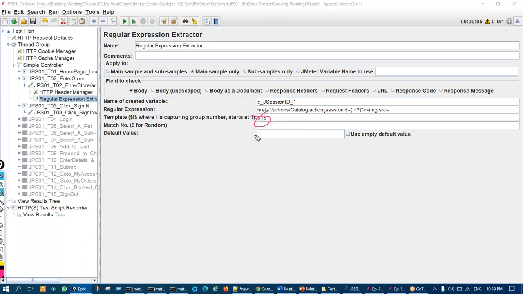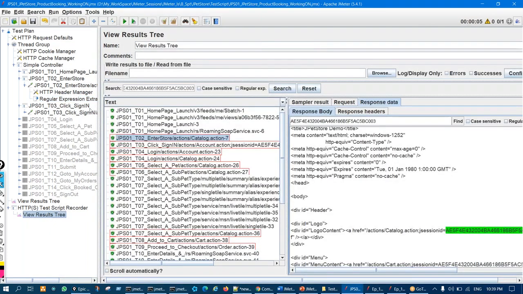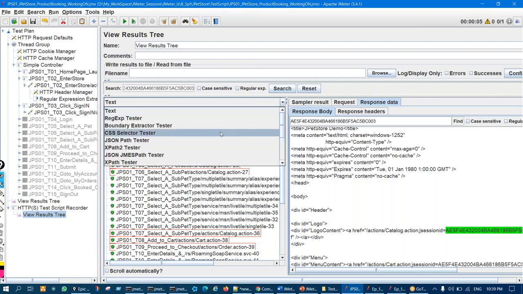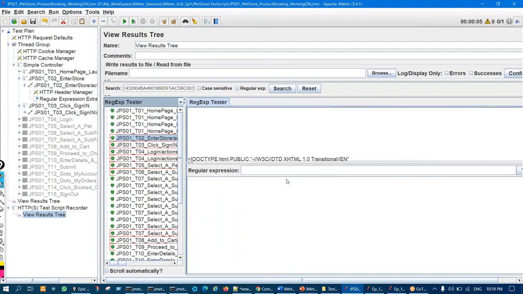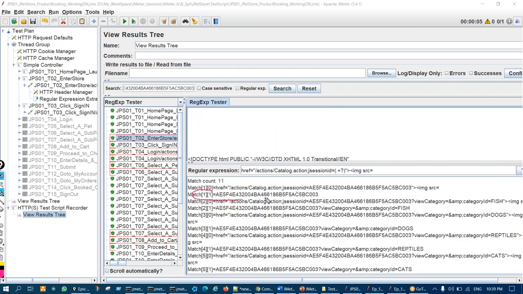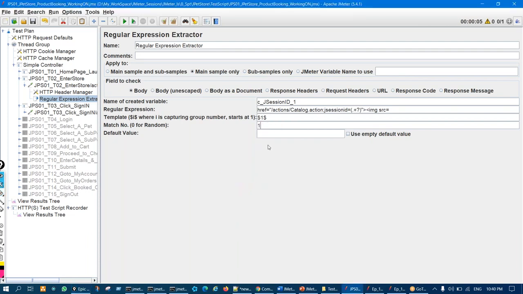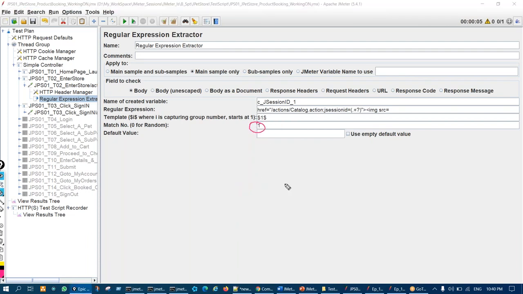Okay. Then in match number here, you give the match where that value is coming. So here when we extract it, means when we tested, right? Again, I go and I'll test. So this value is coming at match number 1, right? You see at place number 1, match 1. So you have to give 1 here. So give 1 here, fine.